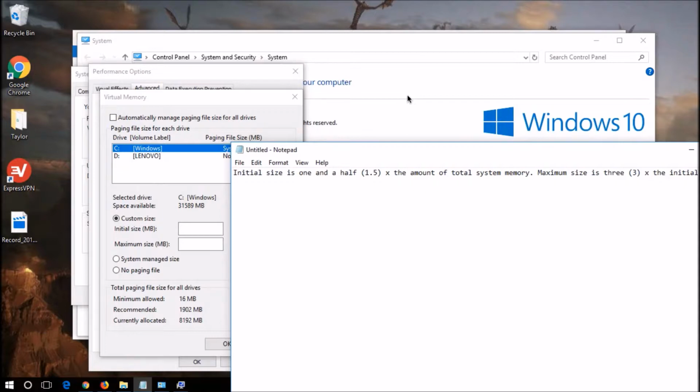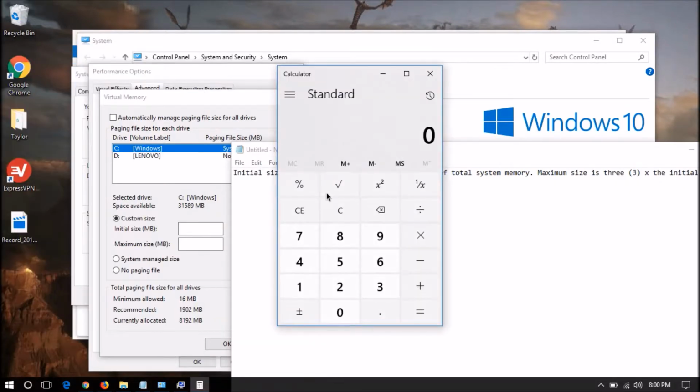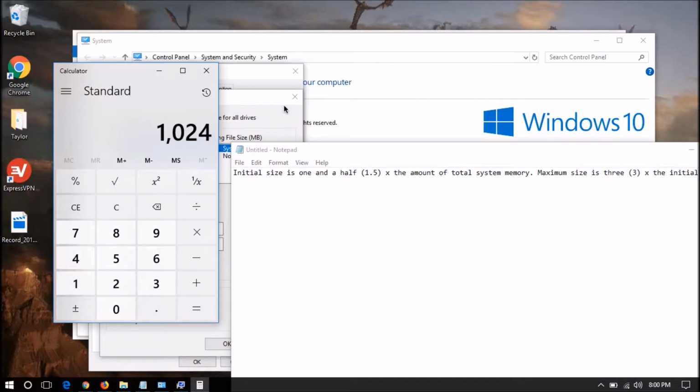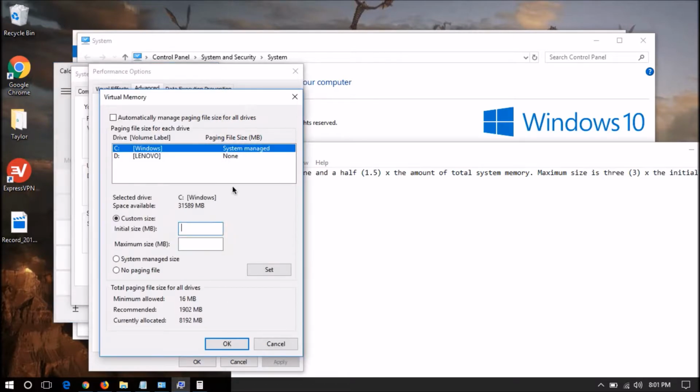So I've got 8 gigabytes of RAM, so we need to find 1.5 times that. So if I open up my calculator, you have to do this in megabytes because that's how your computer measures it. And if you remember, a gigabyte is 1024 megabytes. So if we do 1024 times 8, we've got 8,192. That is the first number we need to put in.